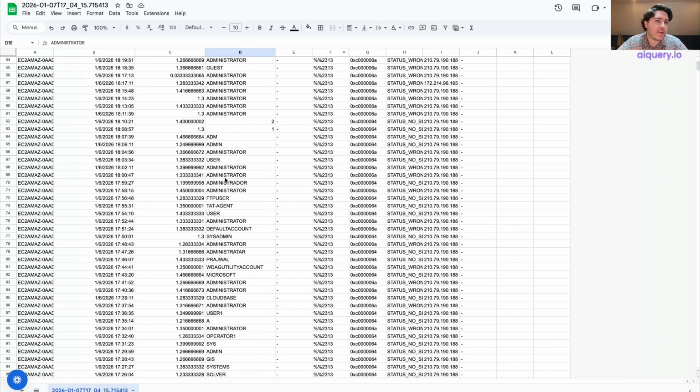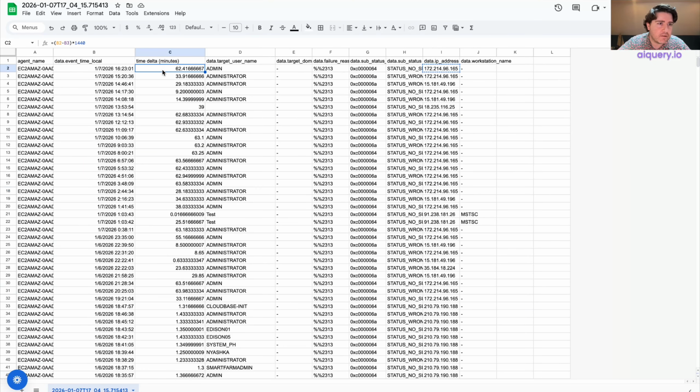One of the common things I like to look at right here is I added a little field of time delta in minutes. So effectively it looks at this event and then subtracts this event's time from it, and then multiplies it to get minutes to see if there's a recurring pattern. And you can see right away that there is. This is basically every single hour and 2 minutes on the dot.